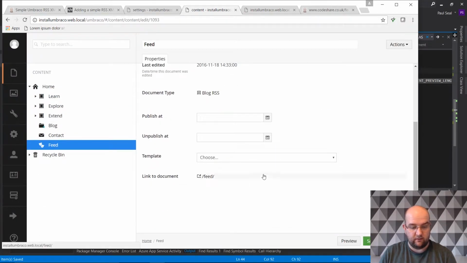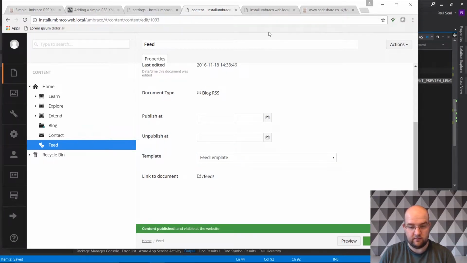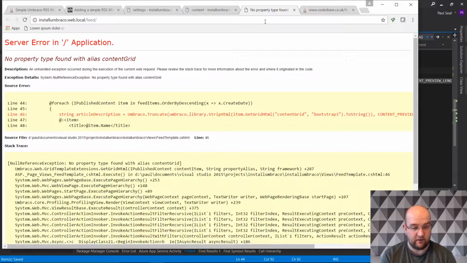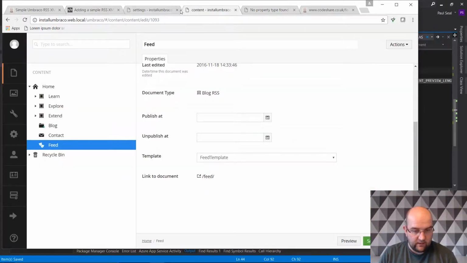So go back into content, feed template, save and publish. Now we'll try again. And I'm probably going to get errors. Right, got errors. So this doesn't use the content grid. So that means, I know what that is.